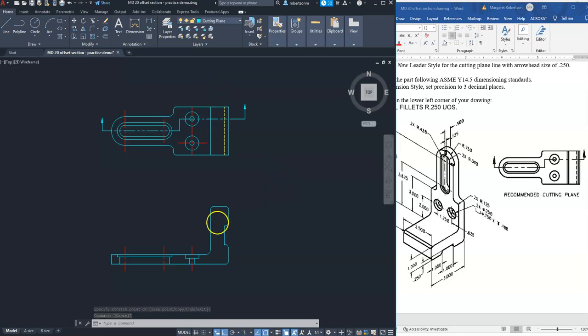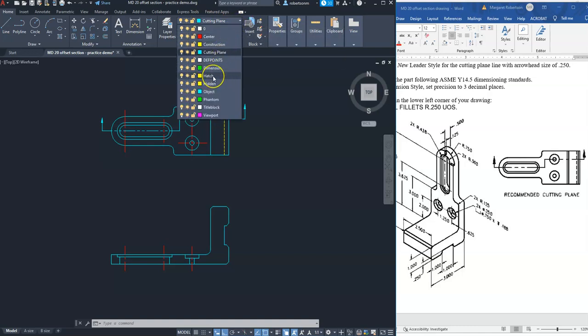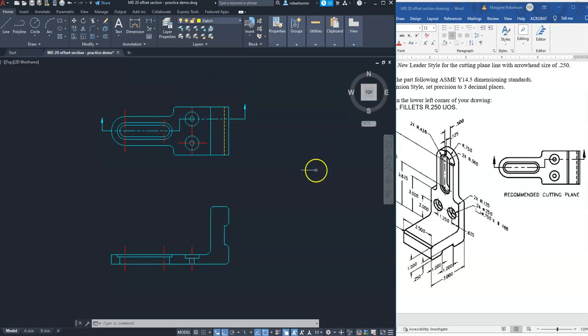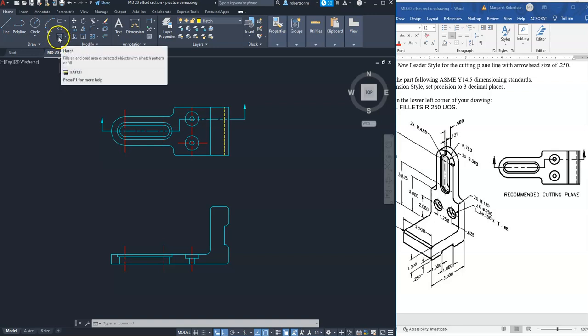All right, now let's hatch this thing. What is now a front view, that's going to become a section view. So let's go up to our layers and get the hatch layer. That is a thin line, and in my drawing it's yellow. You could change it if you wanted to. All right. And now, where the heck is the hatch command? Looking. There it is right there. Hatch.